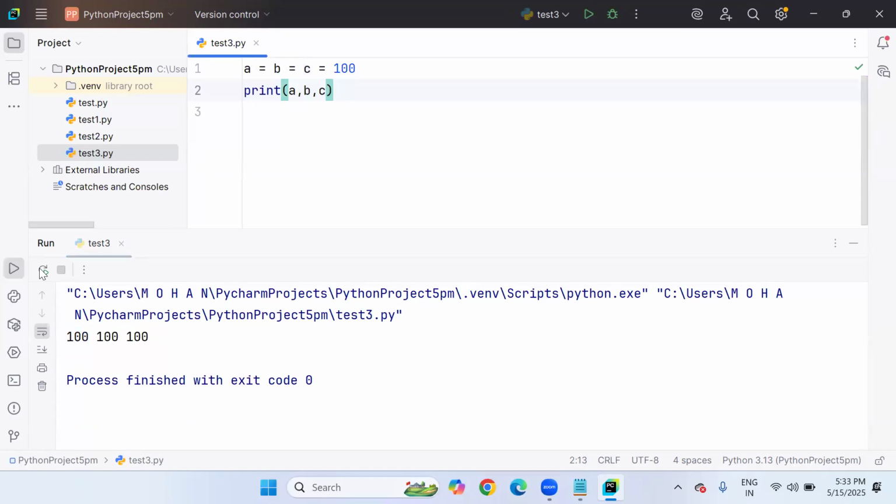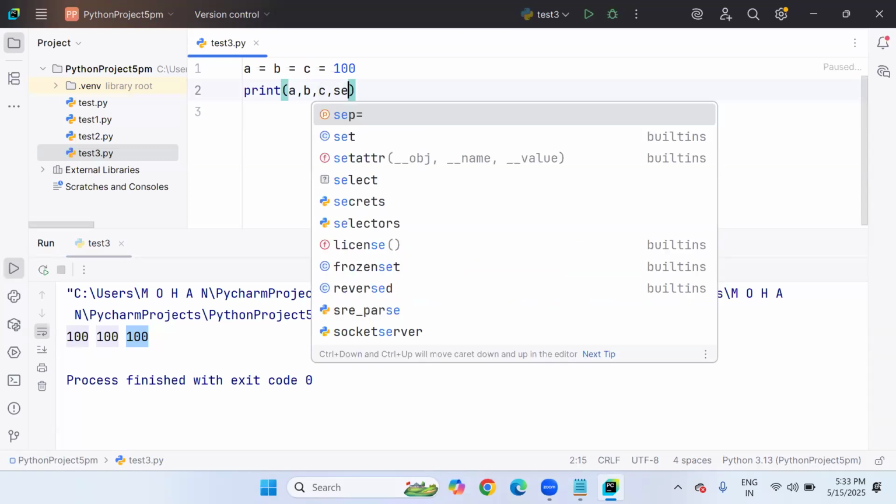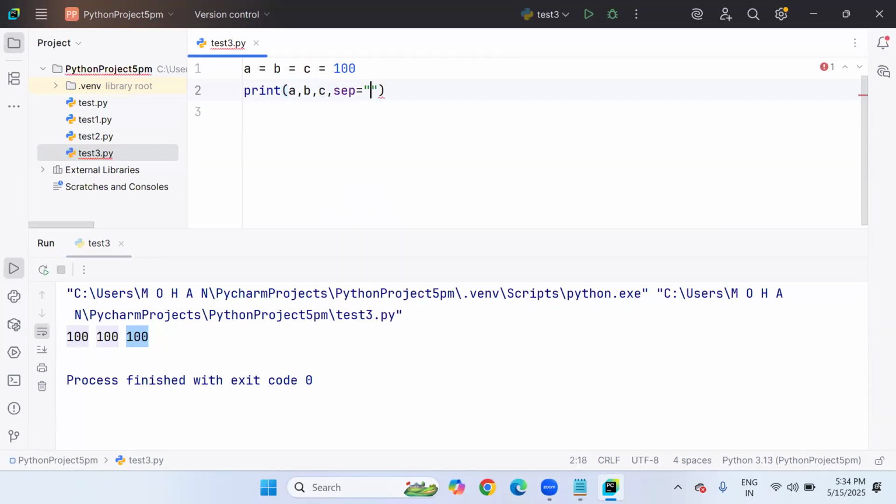But the moment I print A, B, C on the same line, the default separator, like a space, is there, right? After 100 we are finding a space. Again, after 100 we are finding a space. So this is the default separator. But do you want to separate the values with a comma symbol or any other symbol? In Python, there is a separator concept. It is an attribute, sep, separator. Whatever separator you want to give, you can provide in double quotation marks.